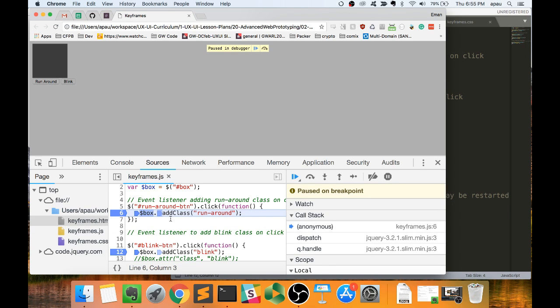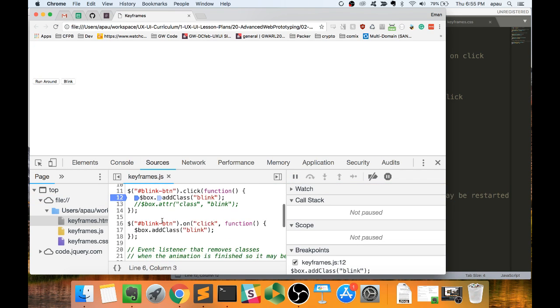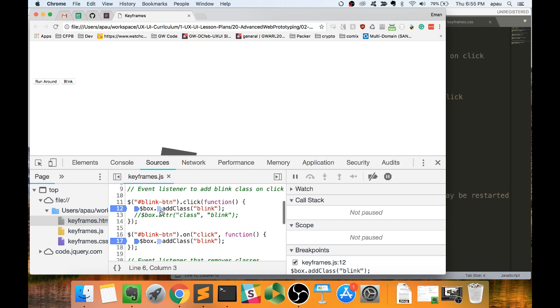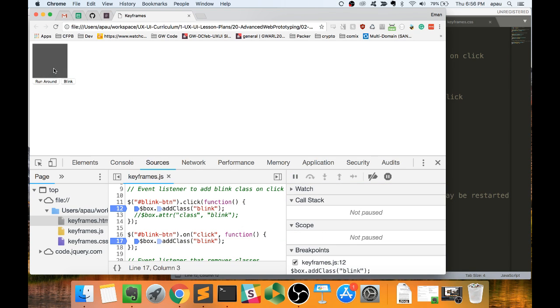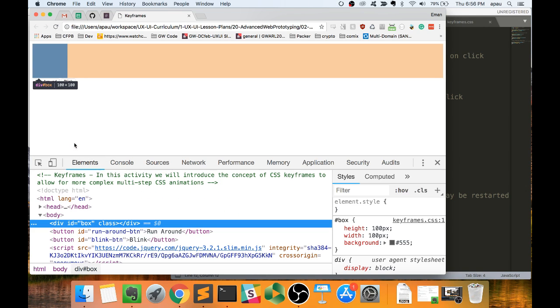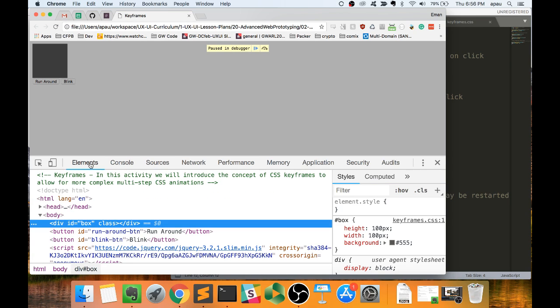It's going to hit that first on-click event. Oh, wait a second. I used the wrong one. Okay, let's not go there. These are the two we care about, the two blink on-click events. So let's try that one more time. When I click blink, it hits that very first function, and then it hits the second one. But let's actually look at the HTML and see what happens. Let me remove these. I don't care about this anymore.